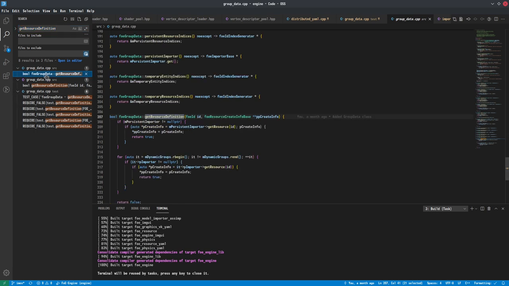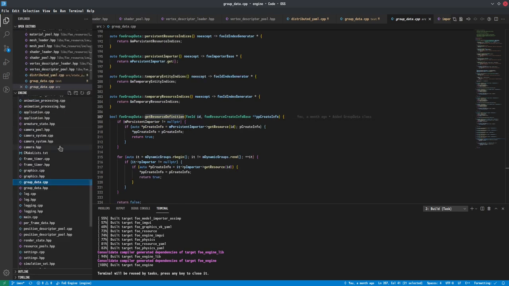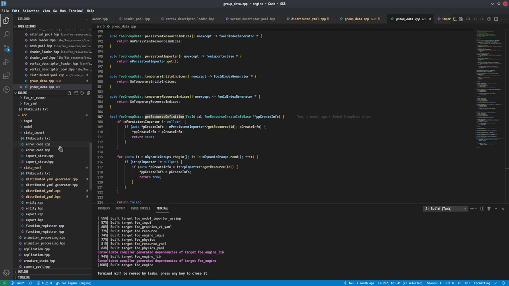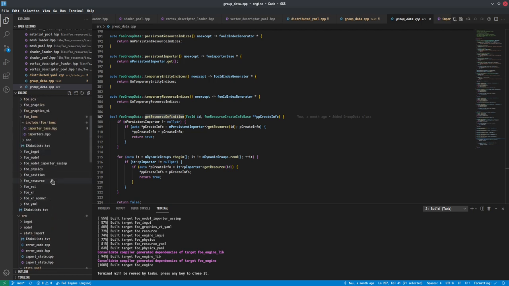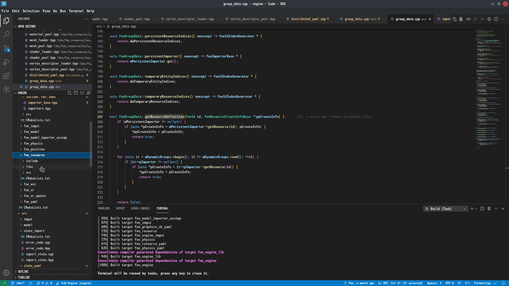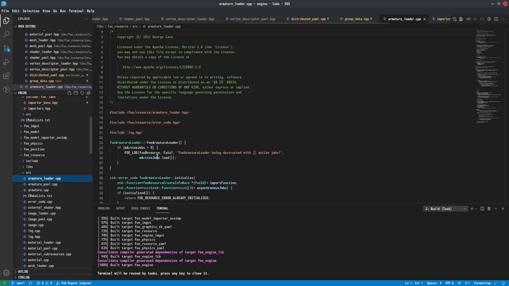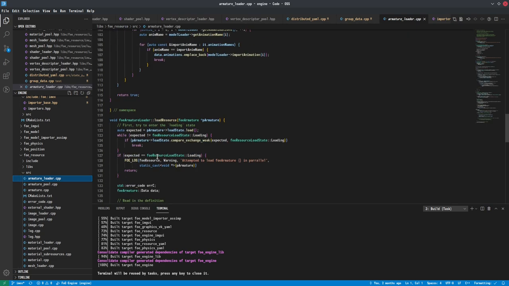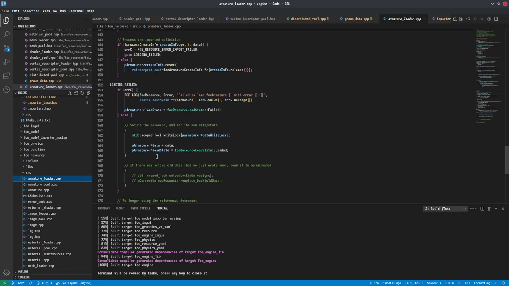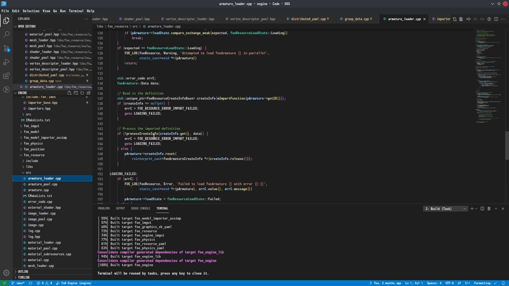How do I get this stuff? Hold on. When inside the resource type, go to source, we go to this loader, whatever. Is it like an external thing? Create info import function. Okay, that's why import function. That's how I disconnected it.